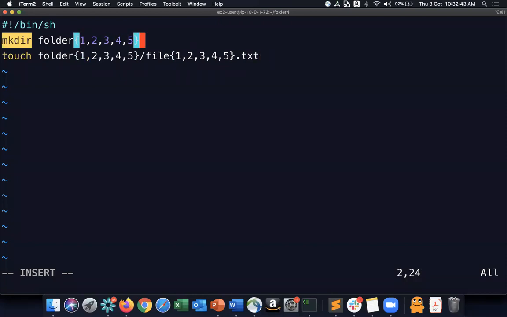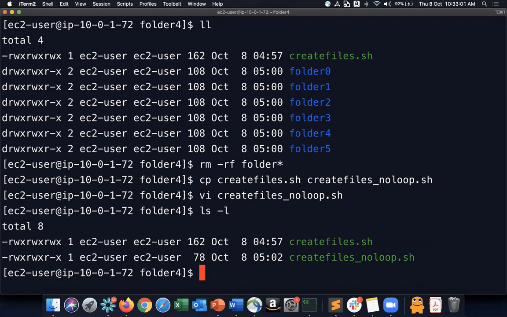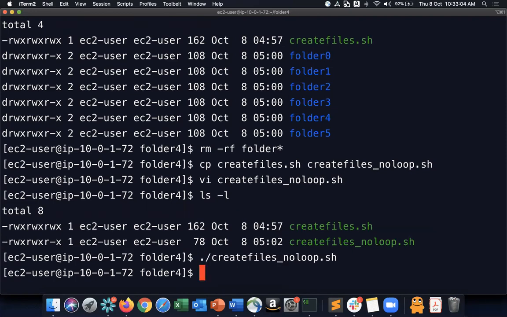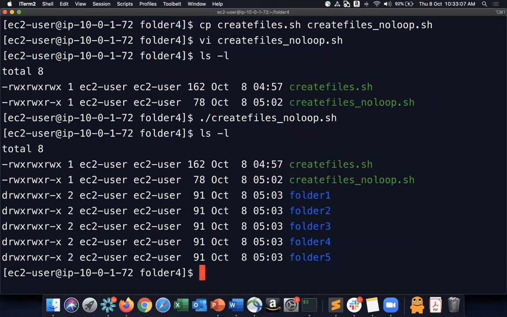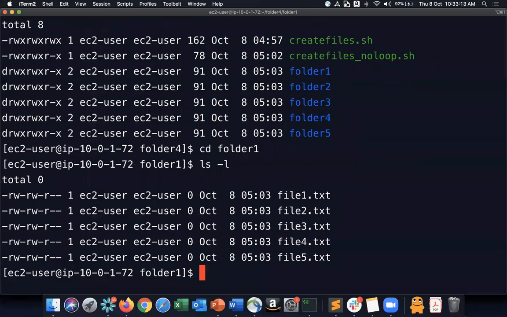So what this shell script will do is create whatever I just ran from the command prompt, from the terminal. It'll just create folders, and then it'll create these files within those folders. Let's execute it and see. Okay, create files, no loop. Yeah, see, it created all the folders and files.